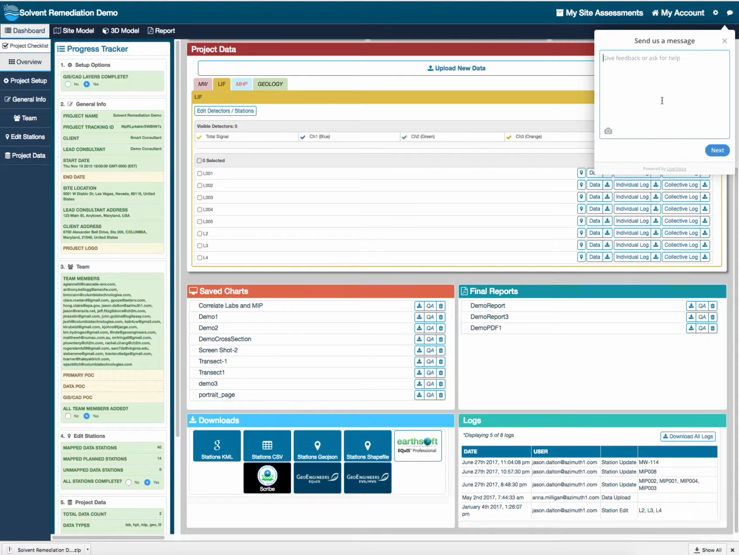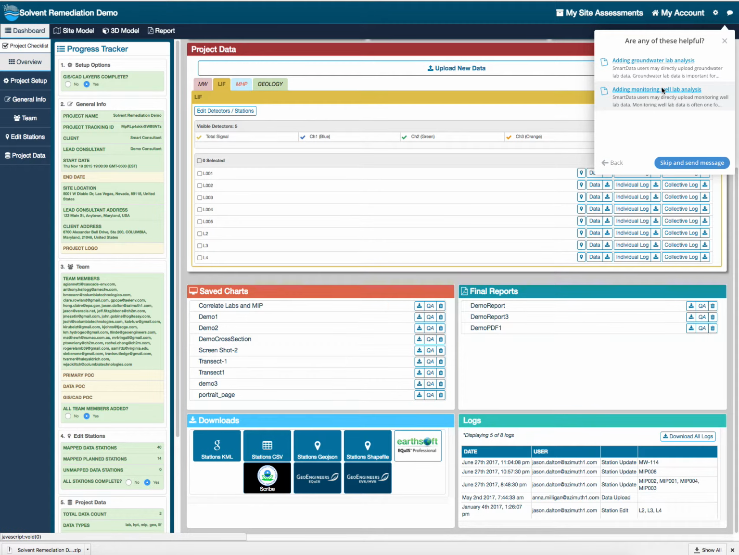So if we write in adding lab data, then it'll actually recommend a few articles for us to view. And if those articles are helpful to you, great. If not, or if you just want to forward us a comment, just go ahead and send us that message, and we'll get back to you as soon as possible.